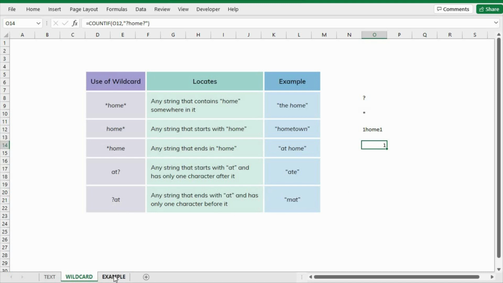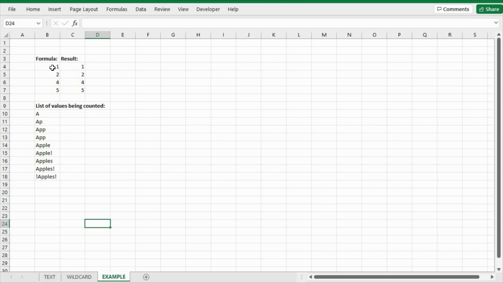Now we've got a worked example here, which searches through this list of different strings. The first example searches for just apple, and we can see that that will return a 1. The result is 1, because there's only one cell that fits that criteria perfectly. That's just apple and nothing else.